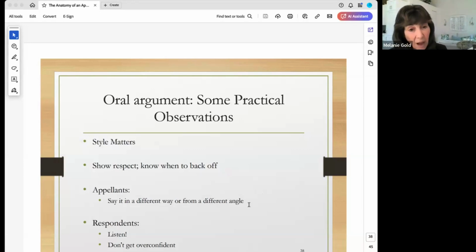But I would say a couple of the things when I think about when things have changed. One is style. Substance matters, but being confident, conversational, not reading, is super important in getting the justices to listen to you. So even if you may be nervous, practice and just have a confident conversational style.